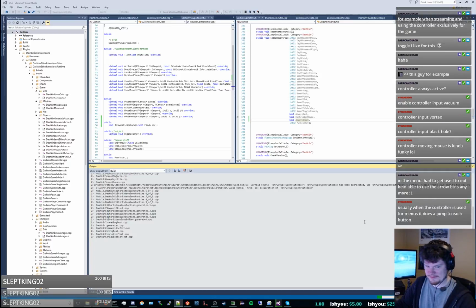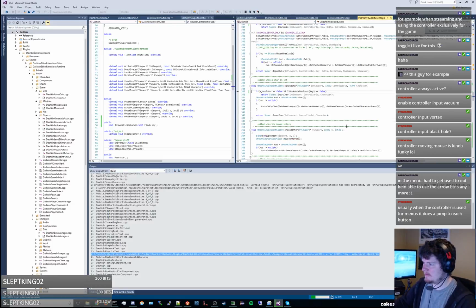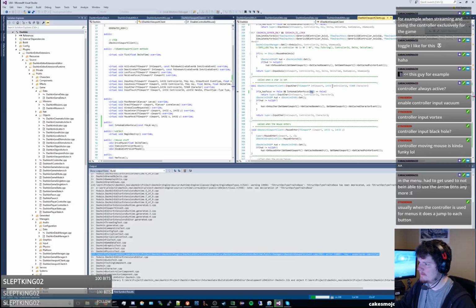All right. Usually, when the controller is used for menus, it does a jump to each button. It depends on what the game is and everything like that. Also, you got to compare kind of how different studios even work. What is this? Is hookable non-focus key? I guess we'll just, we don't want this at all.